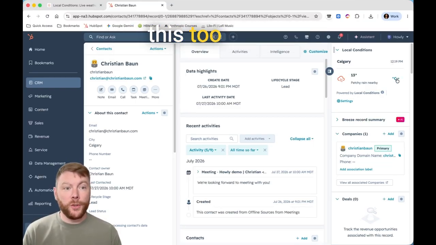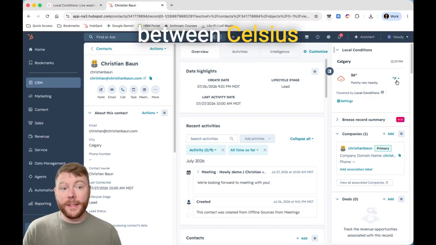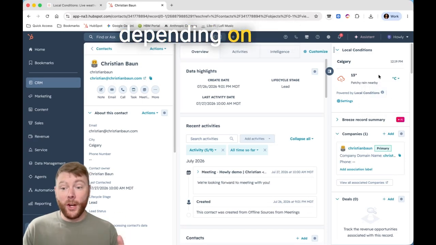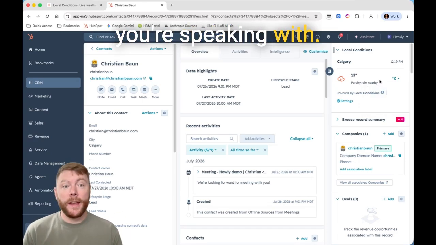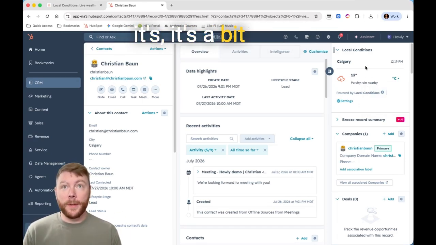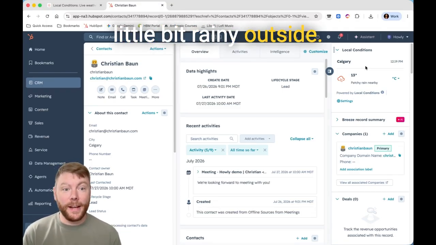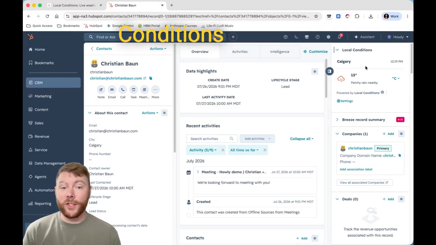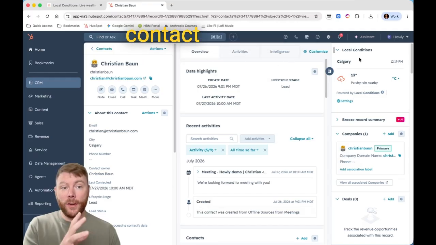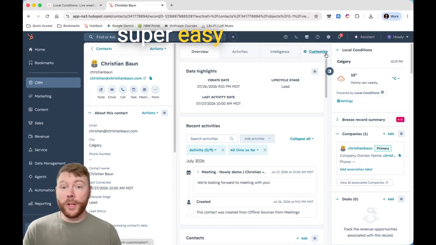What's cool about this too is that you can switch between Celsius and Fahrenheit, depending on where you are and who you're speaking with. And we can see that it shows it's a bit rainy. As I look out my window, yeah, it is in fact a little bit rainy outside. So local conditions lives directly on the contact record, and it's super easy to install.